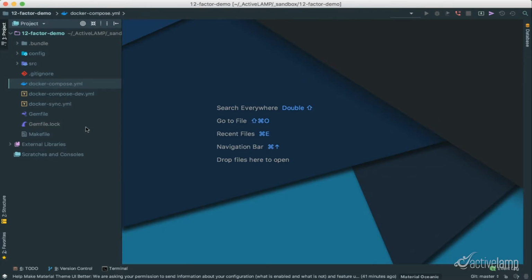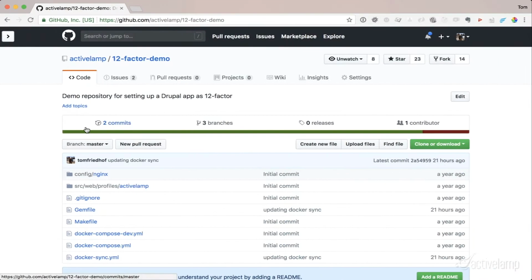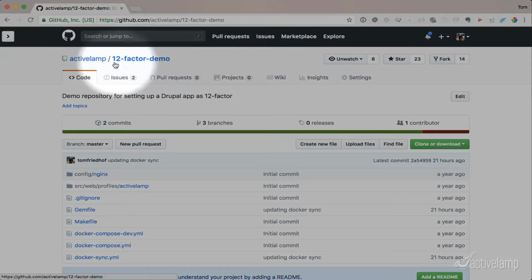Let's jump back into a demo with that Drupal app that we started in the last video and start defining some dependencies with Composer. All right, so here we are back in our 12-factor demo app that we started in the last video. And just as a reminder, if you want to go grab this off of GitHub, you can go to the ActiveLamp repository and grab it at 12-factor demo.